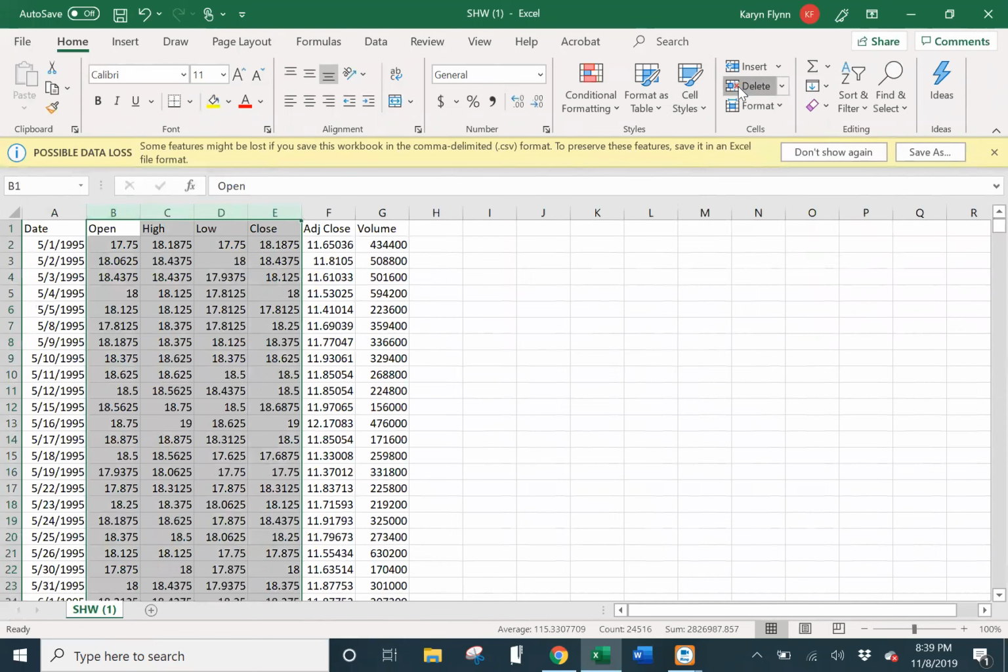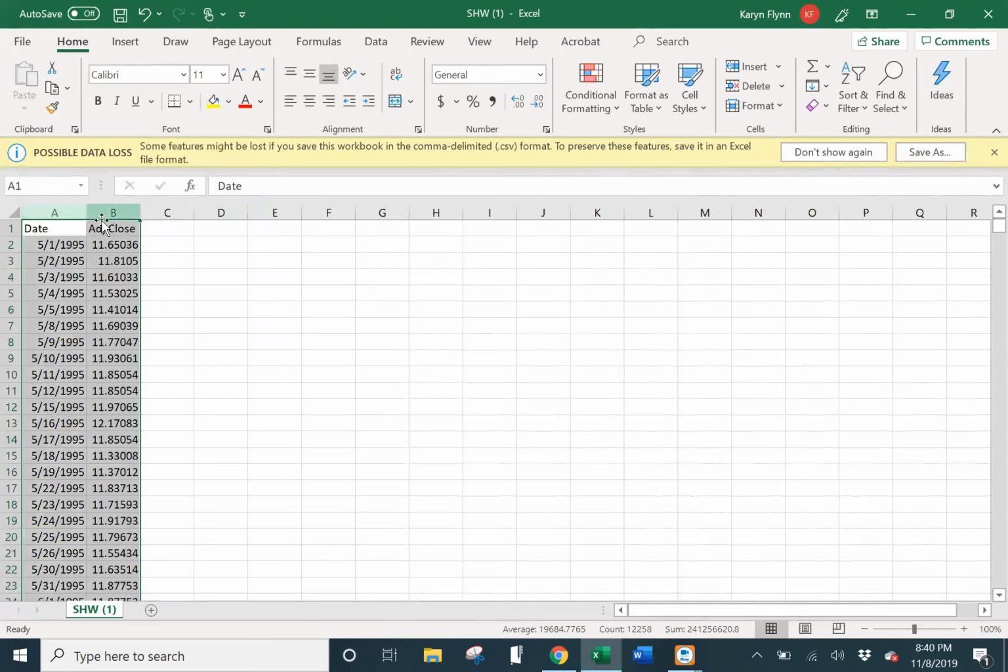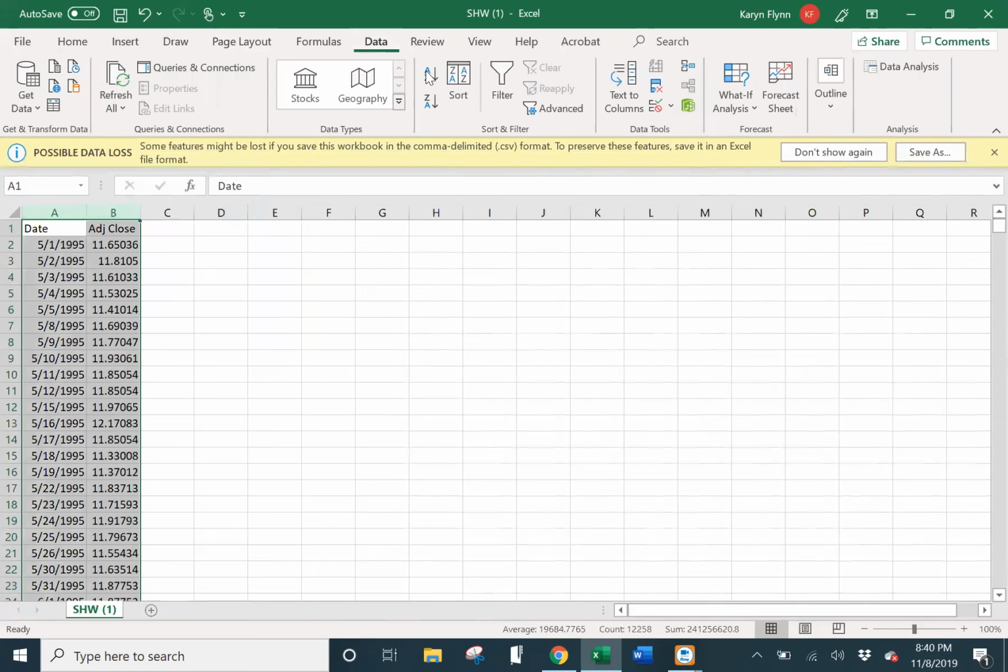I'm going to delete that. I'm going to highlight column C, and I'm going to delete that. Now we're going to adjust this so that it has the newest date on top instead of the oldest date. So August 30th will be on top. So I highlighted A and B, go to the data tab, and select this button here that says Z to A, which is sort newest to oldest.